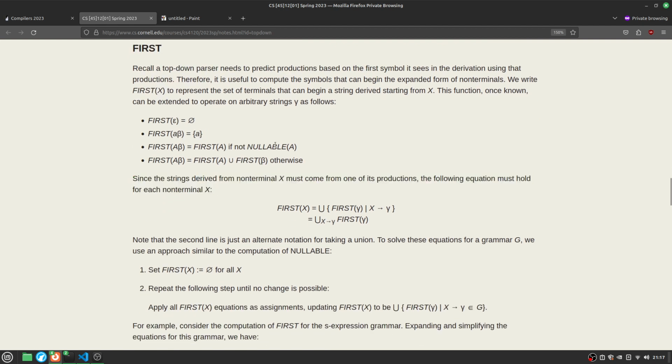Since the strings derived from non-terminal X must come from one of its productions, the following equation must hold for each non-terminal X. The first of X is the union of the first of gamma, where X derives gamma... X, what? X derives gamma. The union over X derives gamma of the first of gamma.